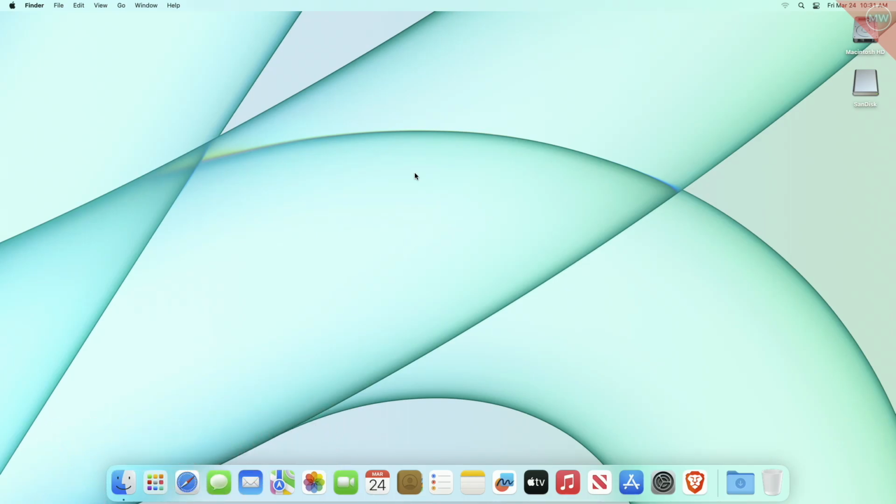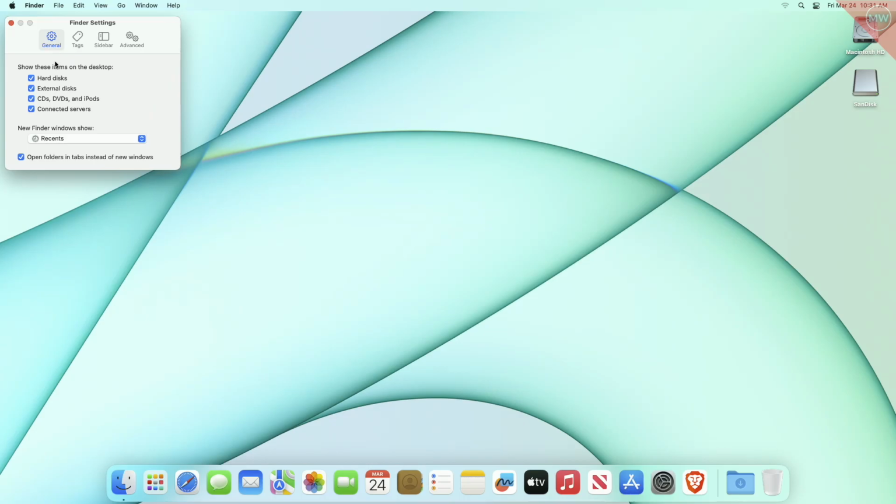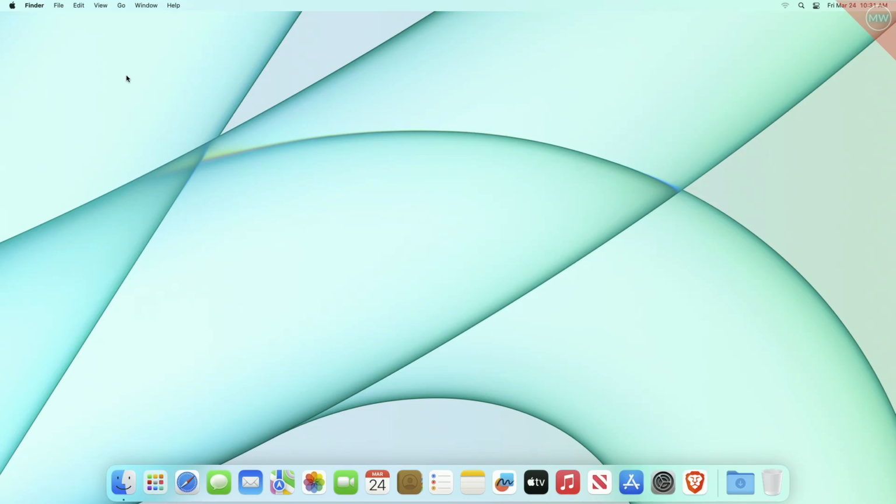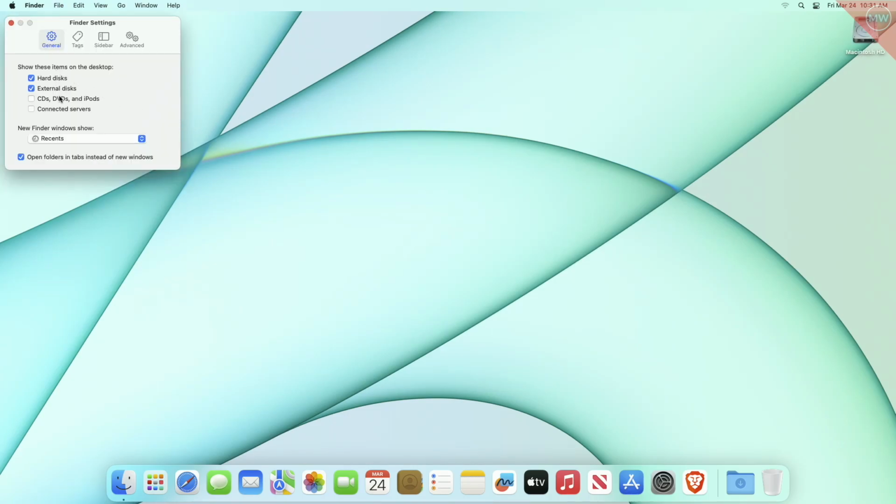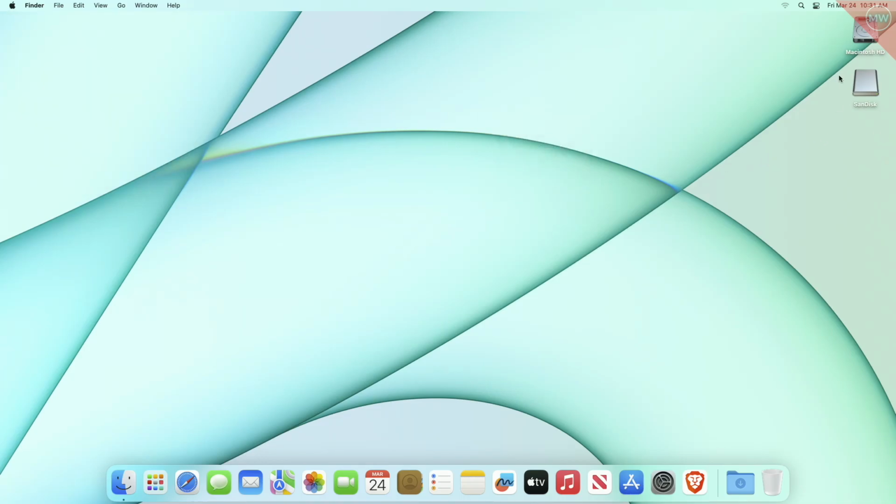And now, let's begin. To hide or show hard disks, external disks, CDs, DVDs, iPods and connected servers on a macOS desktop, launch the Finder preferences from the Finder menu or hit the Command plus comma key on your keyboard. Under the General tab, check or uncheck items you either want to be shown or hidden, respectively. And as you can see, the method works perfectly.